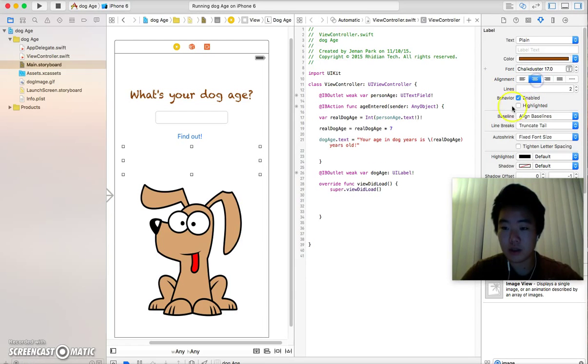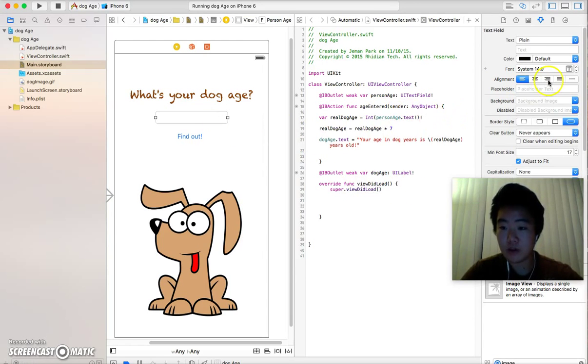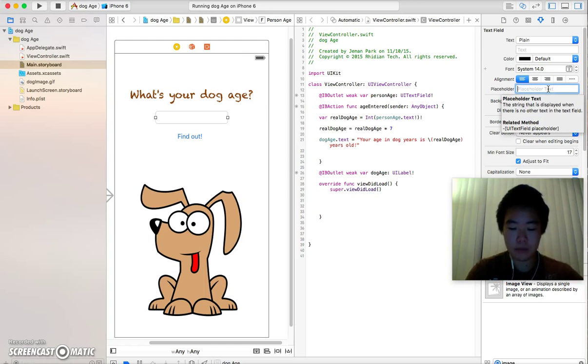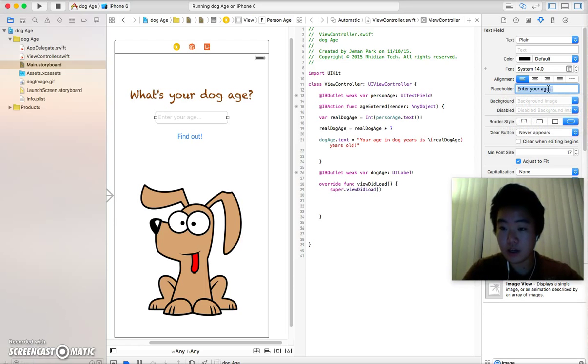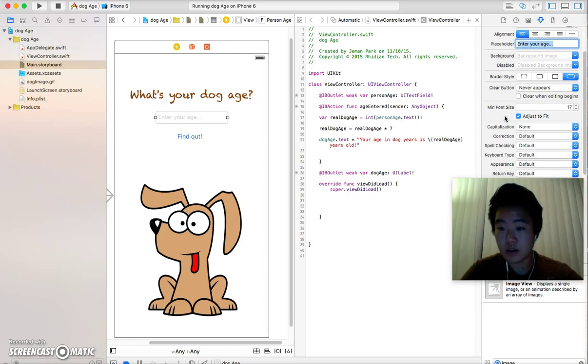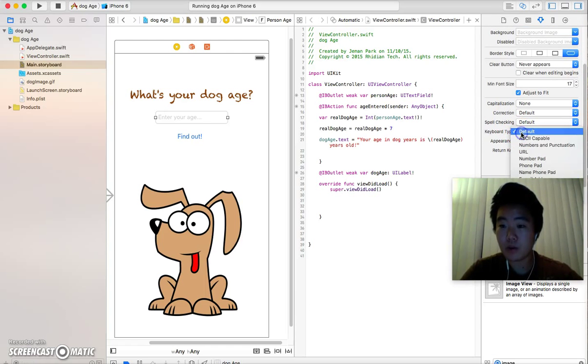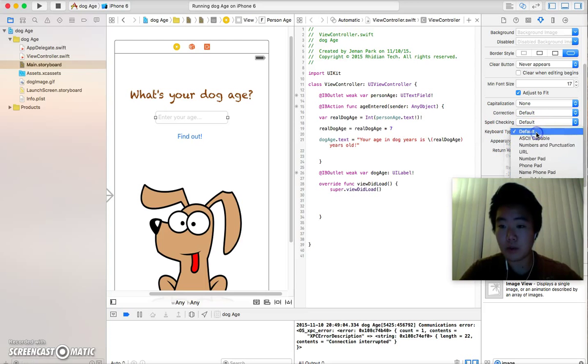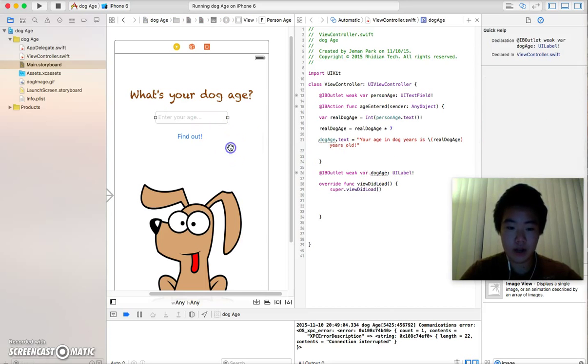So let's make this centered here. I think that will be pretty cool, right? And for the placeholder text, you can put enter your age. I like that. All right. And what we can do is we can actually set up different types of keyboard when you click the text. So for example, if we want like a URL keyboard, but for us, we probably want a number pad, so it just pops up as a number pad, right? So let's try this again here, okay?